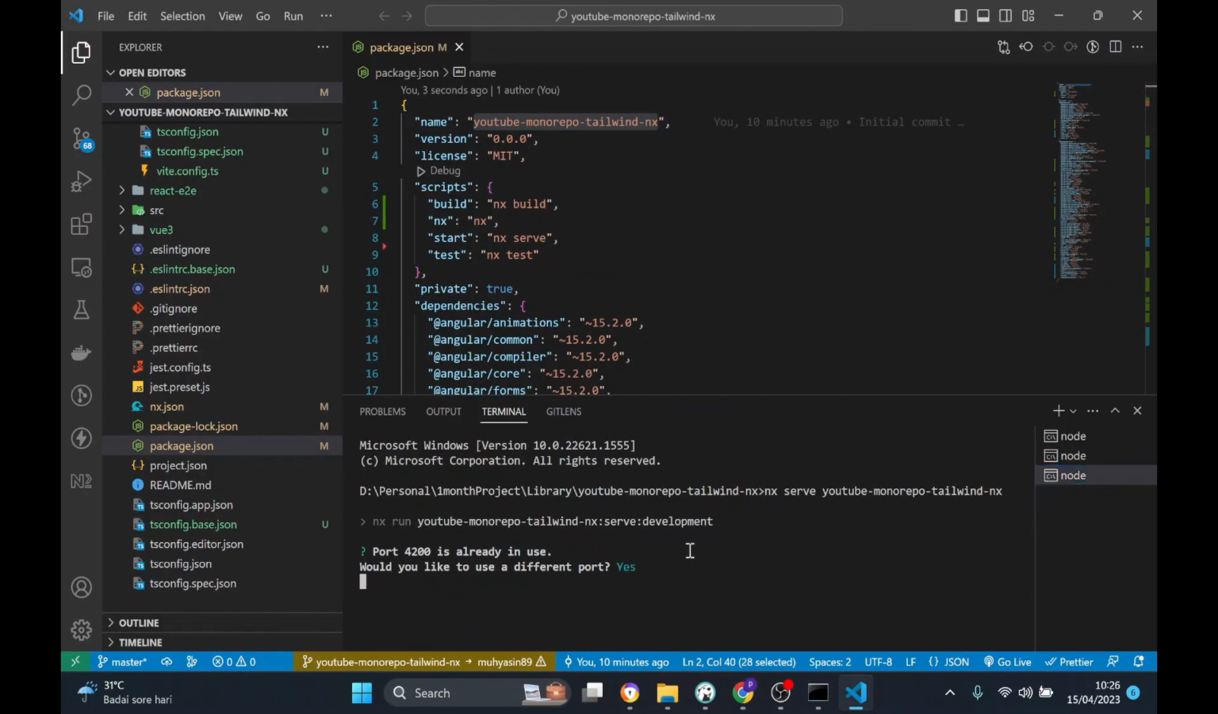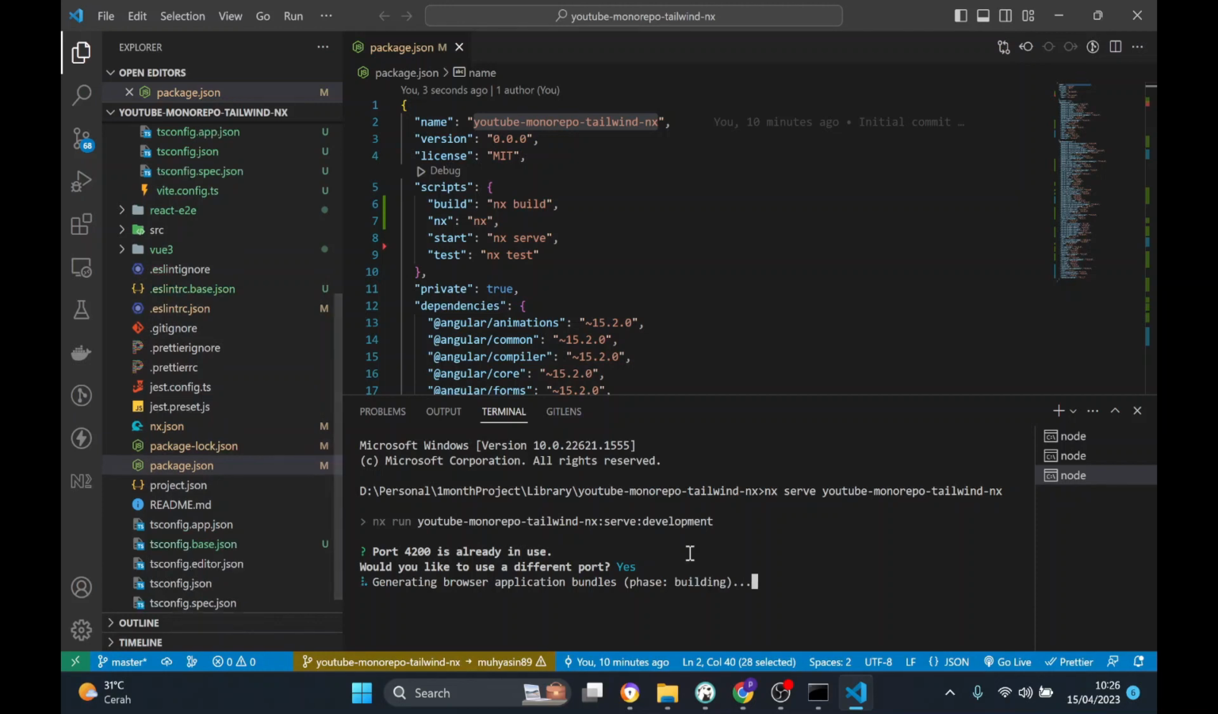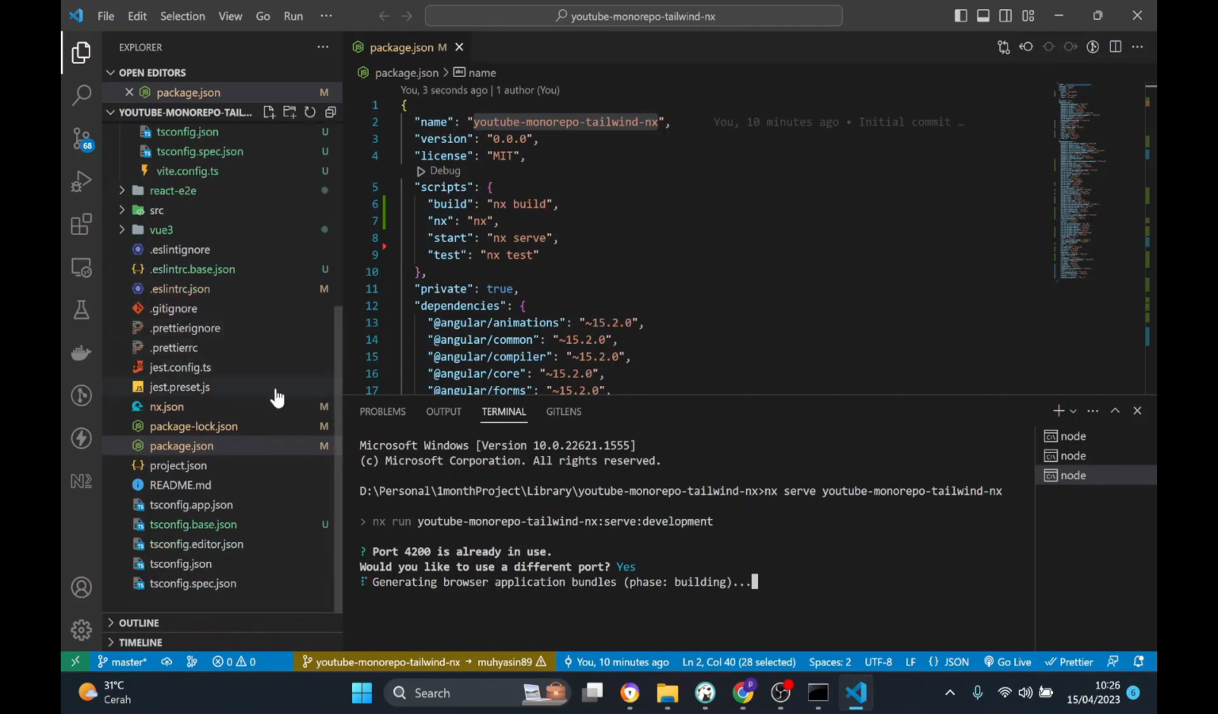Just let NX, what do you call it, you can set the port in the package JSON. There is all the applications, and you can set a specific port. But if you are lazy like me, you can just make NX decide which port it will use. Okay.